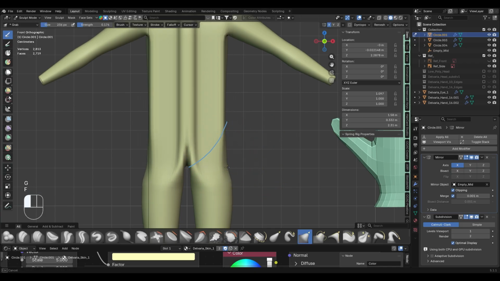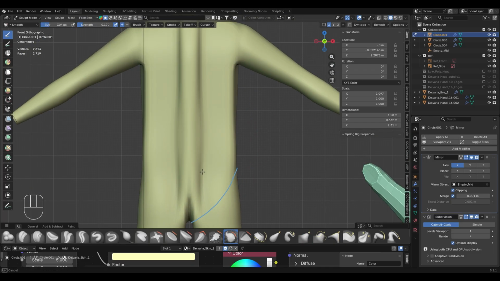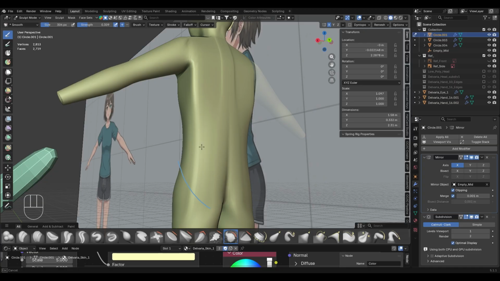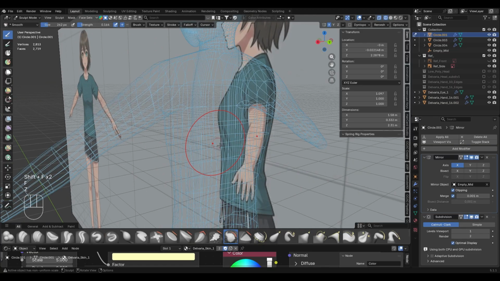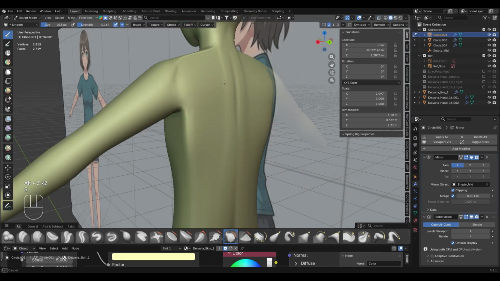Soon we'll use the reference guide. We're just smoothing, taking care of the topology, nothing more. Inflate, gently smooth. Using the grab brush, smooth. Okay, again, smoothing, just smoothing at this point. Smooth again.